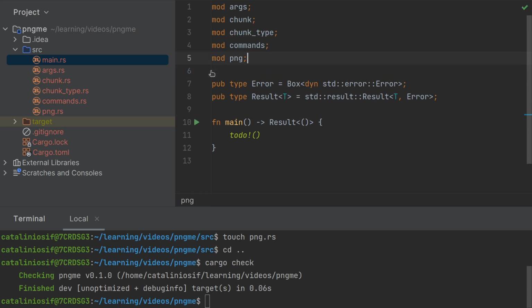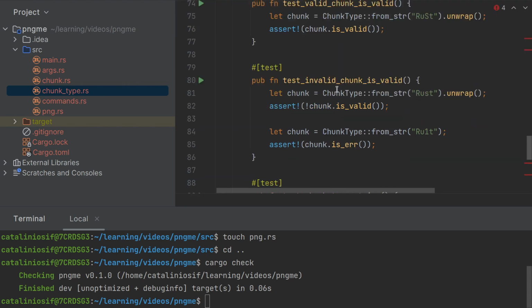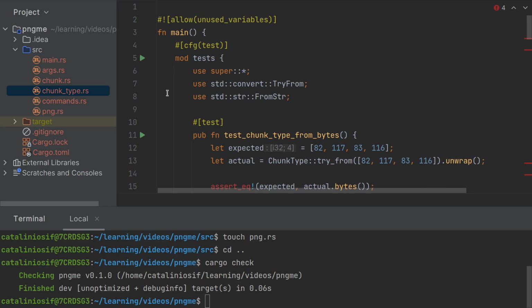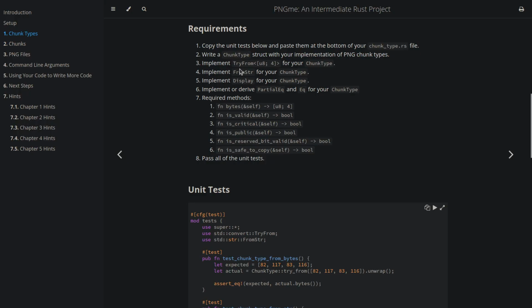And I'm just going to have to delete this. I think it just needs to reindex. All right. So we have the tests. Okay, so we have to define a chunk type. We have to implement try from string and display. Okay. Derive partial EQ, and we need these methods.